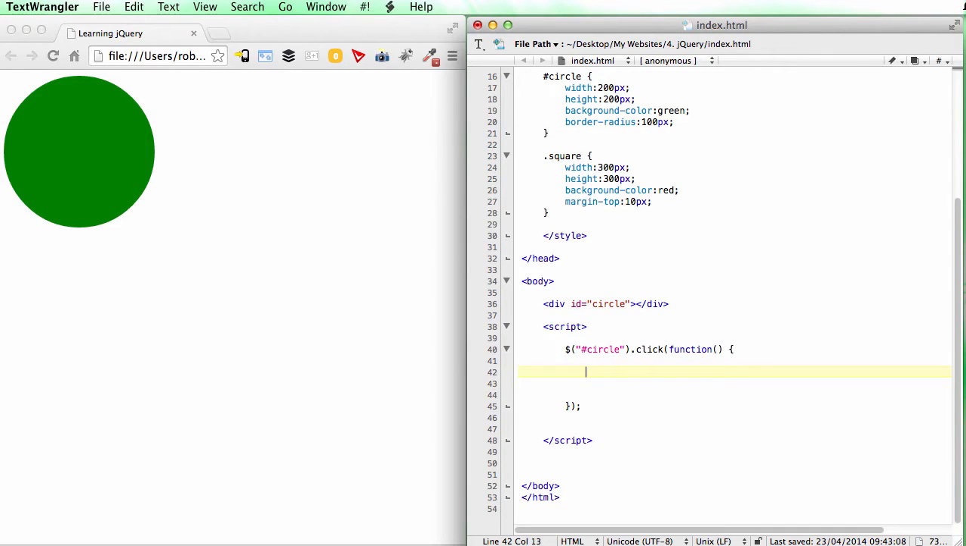So a quick challenge for you: can you remember how to select this circle without using the #circle tag? Did you remember the this function, or the this selector? There we go. Because we clicked on the circle itself, we can refer to the circle using this.